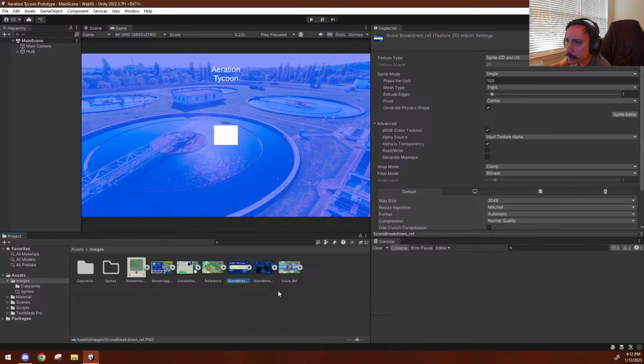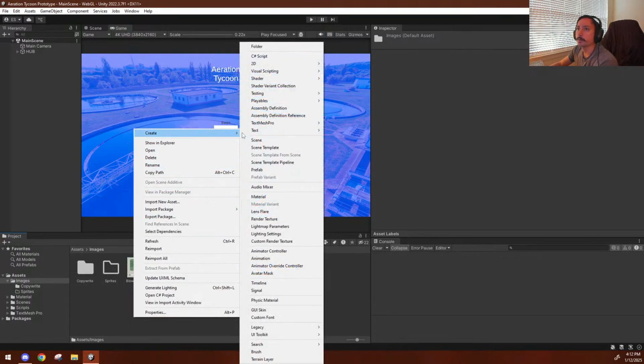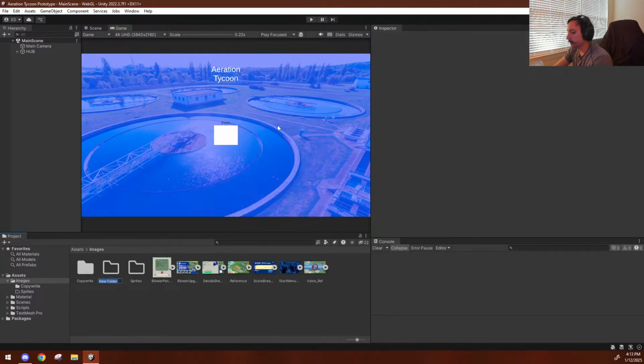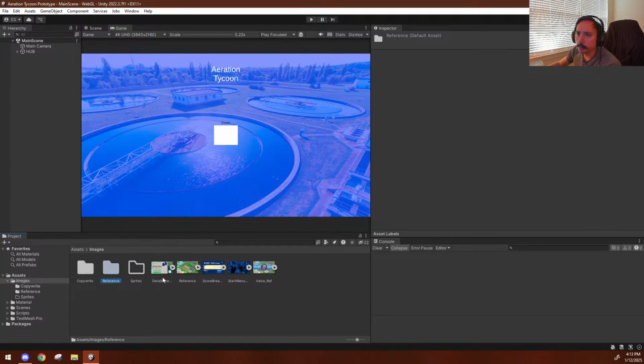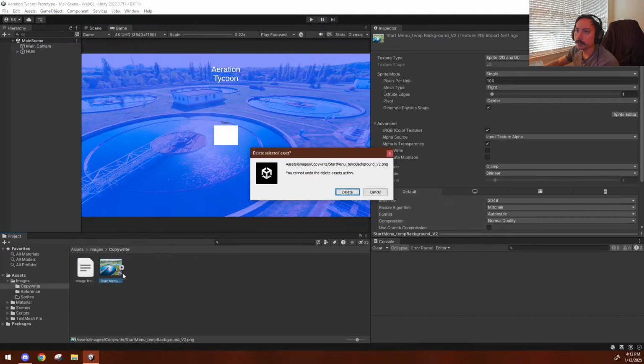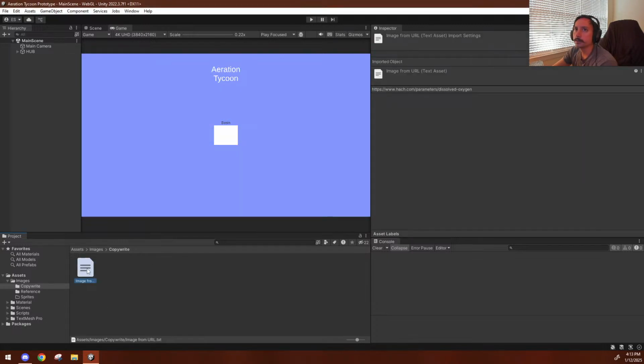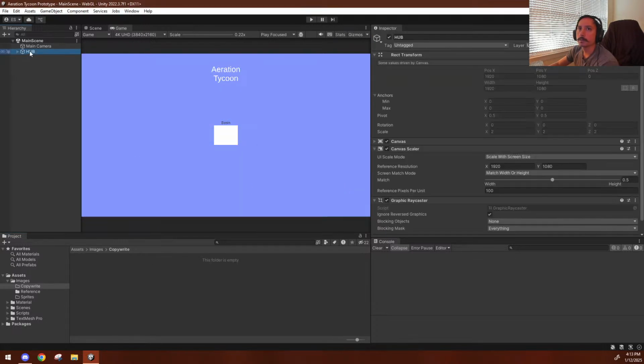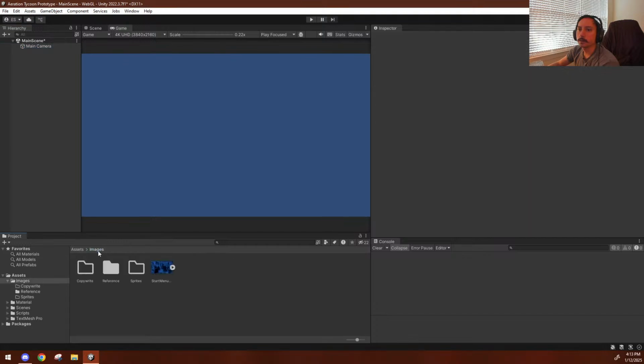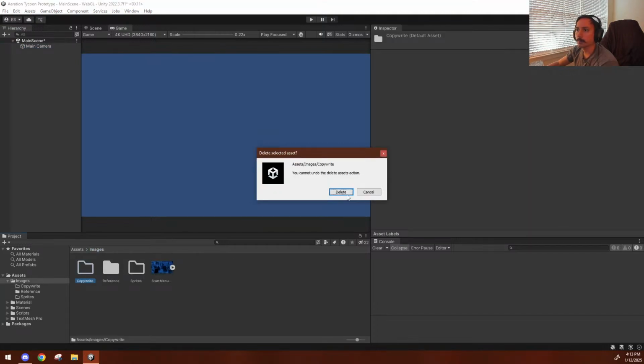References, score, start menu, details. That's fine. These are all reference photos, so let's make a folder for that. Folder. Reference, blower upgrade, detail, reference, score, start menu, valve reference. Okay, copyright. Let's delete this as well. Not needed. We can get rid of this stuff. Okay, we're kind of good. Get rid of this folder.